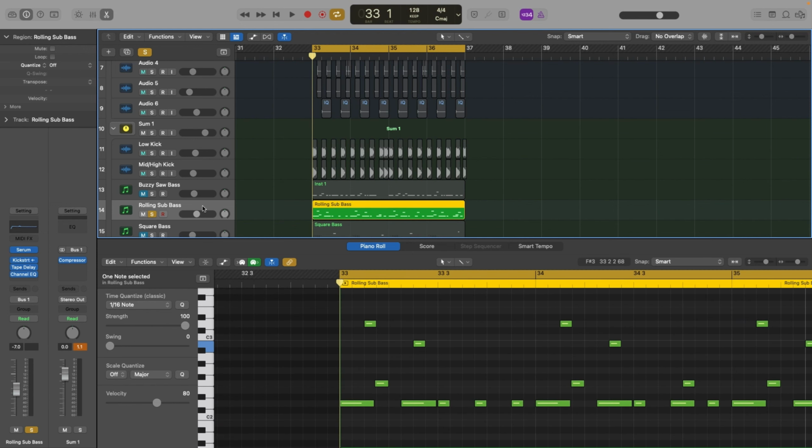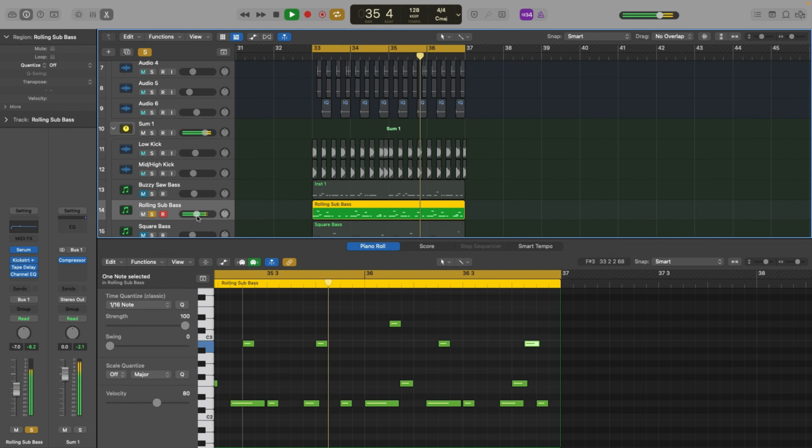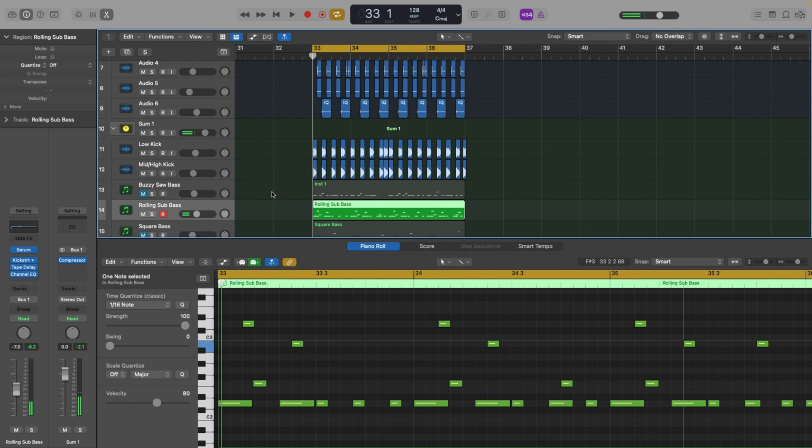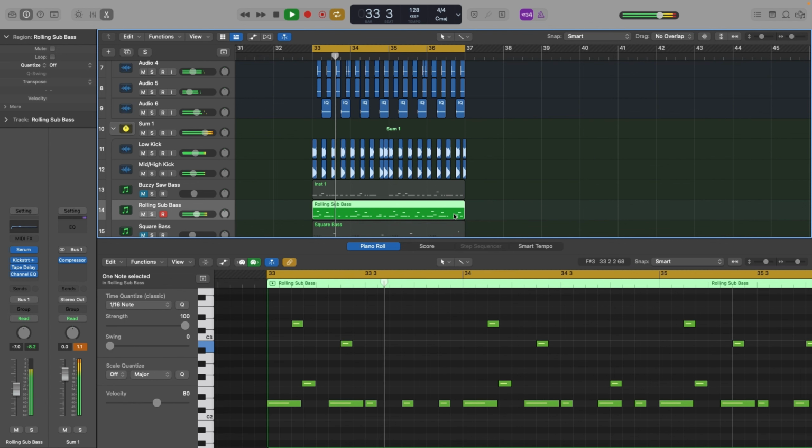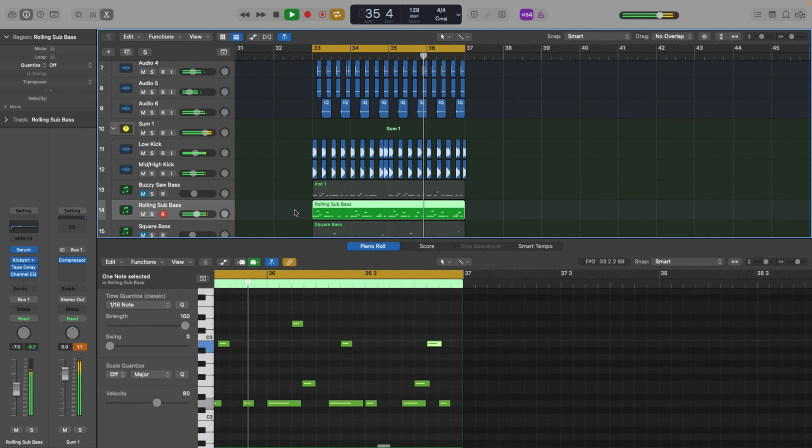So yeah, I'll play it on its own. So yeah, that's that. We'll play it with the beat. So yeah, and this one just screams energy. You'll hear this in like Revival NYC tracks, things like that. But yeah, anyway, we'll hop into Serum here.